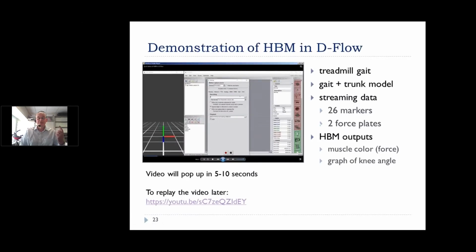So what you're going to see next is a video with a demonstration where a person is walking on the treadmill. We're using the gait plus trunk model, so not the full body. Streaming data will come in from 26 markers and 2 force plates. And then the outputs will be shown in 2 different ways. The muscle forces are visualized as color on the graphics of the human model, and then we also see a graph of the knee angle. And so I'm going to start the video.